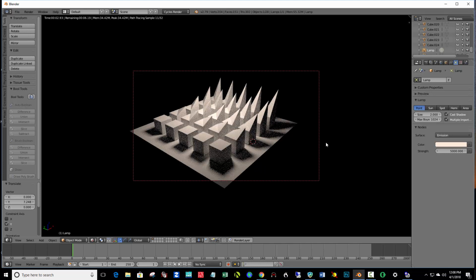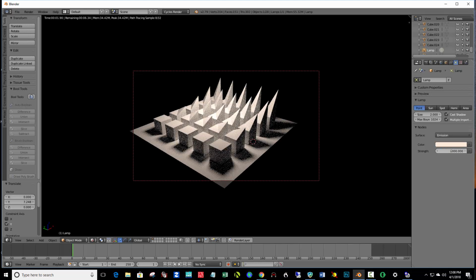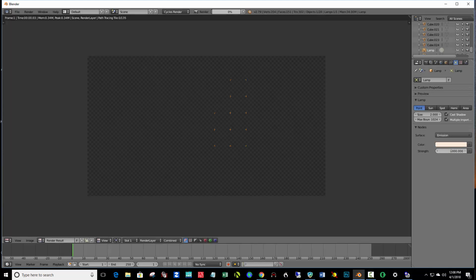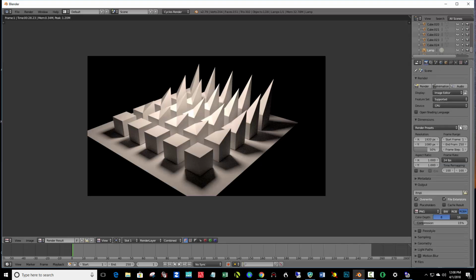So taking a look at that, maybe I'll take my strength up to 6,000, enter, and then I'm going to hit F12. And I'm just using the default render values too. I'm going to pause it here. I didn't, on the rendering, I left it at 50%. I could have taken this up here to 100% for a bigger image. So it rendered pretty quickly, 28 seconds.